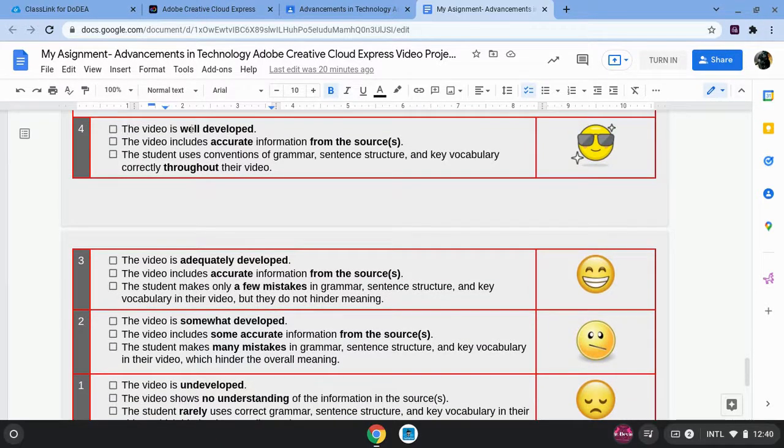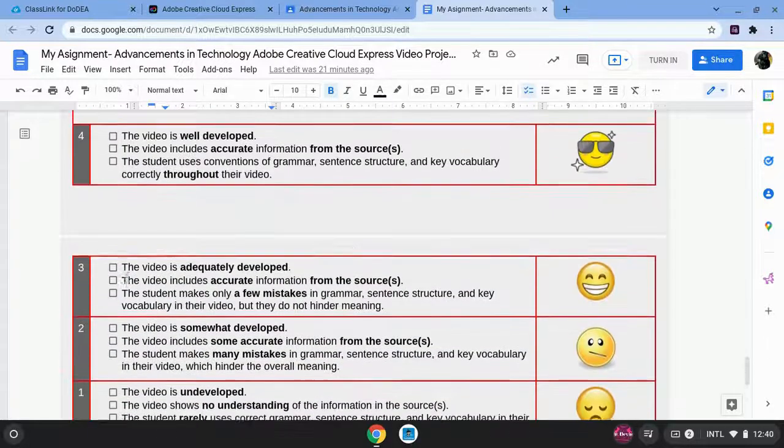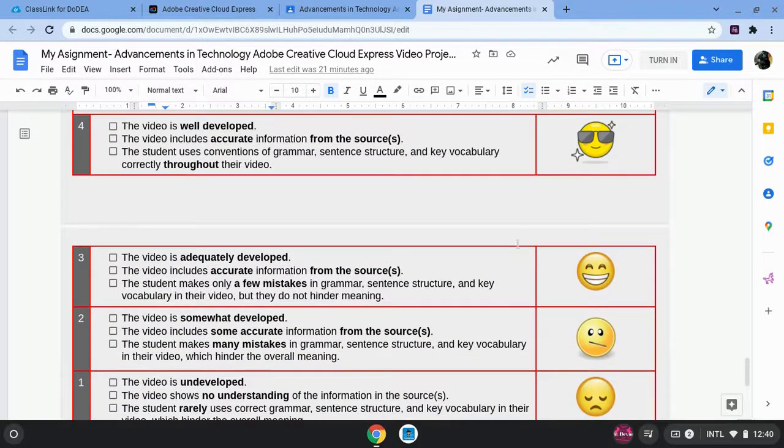So the video has to be well developed. That means it's got good information, clearly conveyed information. The video includes accurate information from the sources. So it's not just you talking about what you think about technology or innovation. You need to include things that you read about. You need to include information that you read in that packet. And then a 4 also has good grammar use, good sentence structure, and the key vocabulary. You use all these things correctly throughout the video. That'll give you a 4. And we go down from there, 3, 2, 1. I hope to see a lot of students getting 3s and 4s on this assignment. I think you can do it.